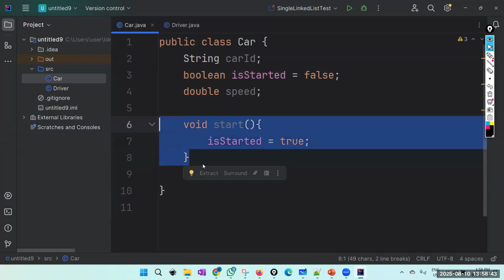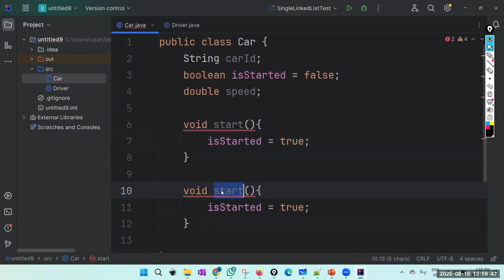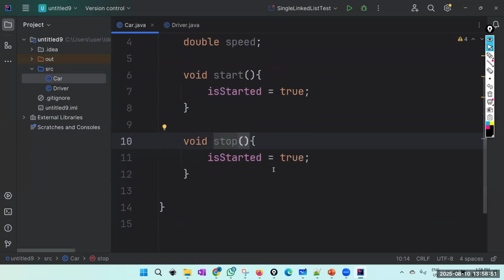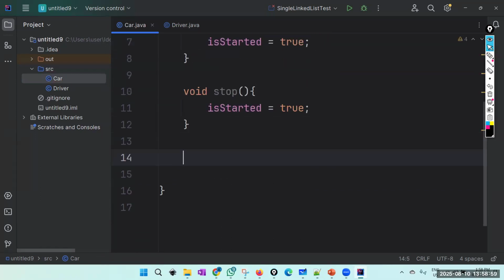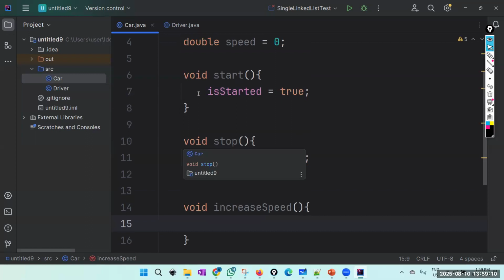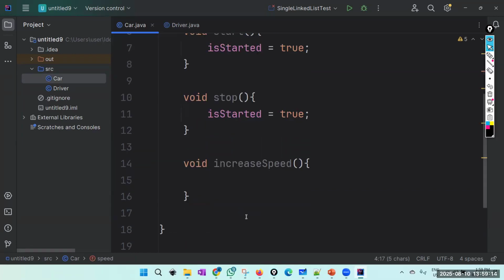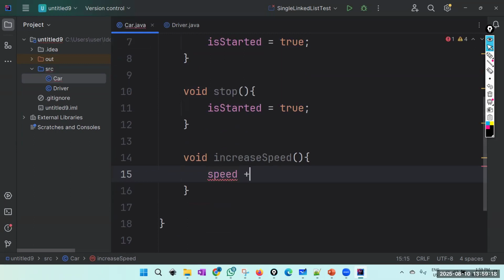And let's say we have another behavior called stop. Let's set speed to 0. And I will add one more method, void increaseSpeed. I will increase the speed by 10, right? Every time you increase, speed is incremented by 10. Just building a story, speed plus equals 10. But obviously you can increase speed only if your car is started. Car is started. So I'll do it because I want to make it realistic. If isStarted, then you do this.